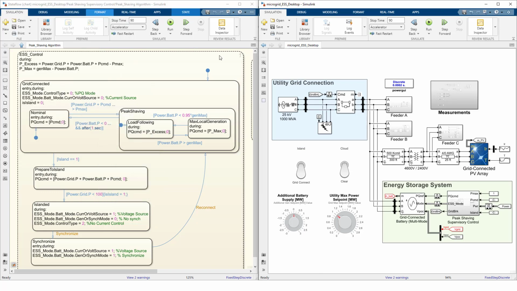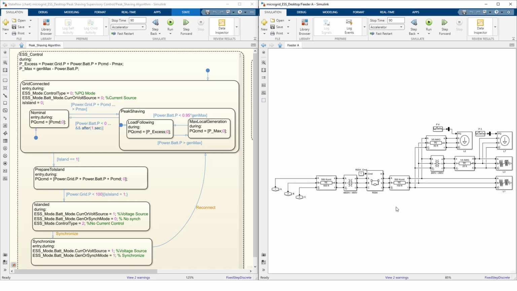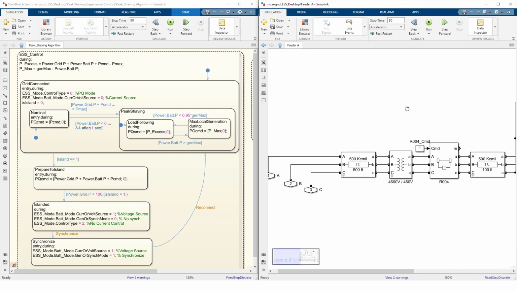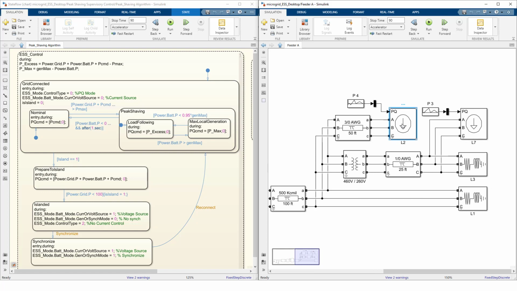Now, I gave a high-level overview of this example, but to go a little bit deeper into some of these components, you'll notice I have these different feeders, and Simulink itself is a block diagram-based representation environment, which allows us to group components together. For feeder A, if I double-click, I'll go inside of that feeder representation, and you'll see additional components, breakers, and active and reactive power loads. These are dynamic loads that are varying over time.